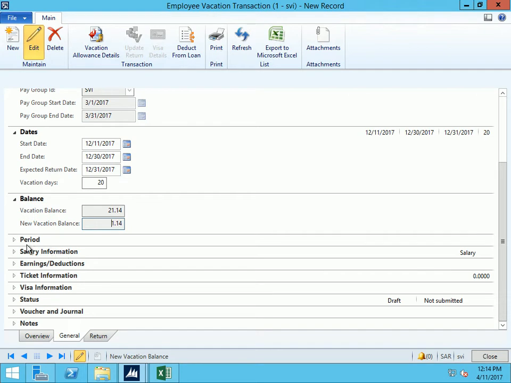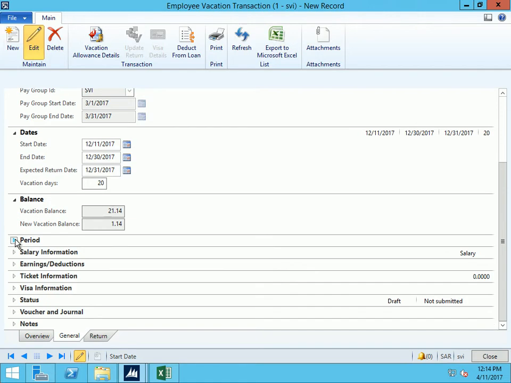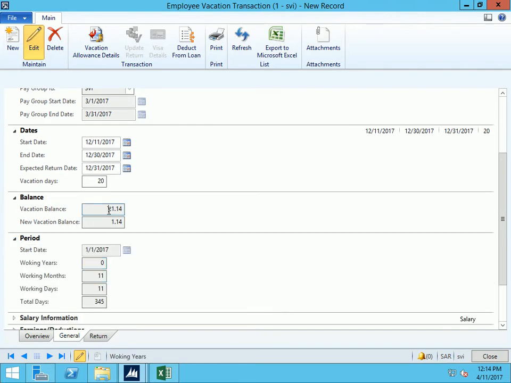Okay. Periods. From this date till this date, his working period in the company is 11 months, 11 days. Total days 3, 4, 5. Just information. It will come automatically. We cannot adjust this point. We cannot adjust this point. Okay? We cannot adjust this point also. Just this one, I can adjust.